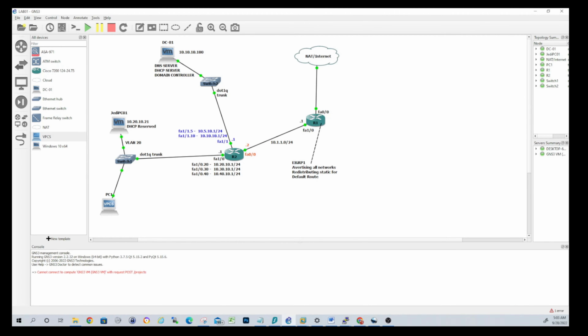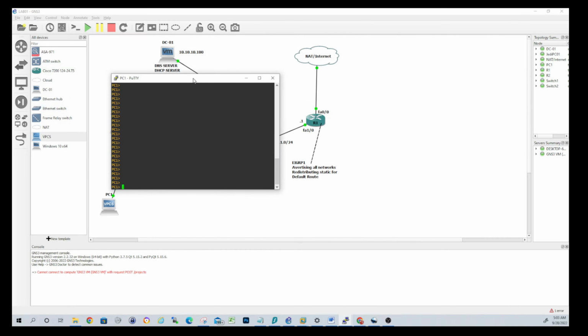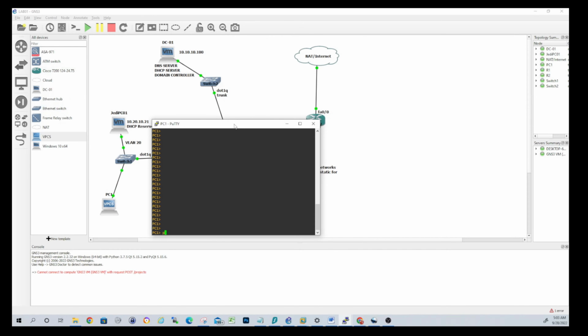Bring the console over here for PC1. We should still be able to ping inside of our network. Start with our gateway that's responding. Let's ping our domain controller. That's responding. So we're able to ping within the LAN. Let's try to ping outside.